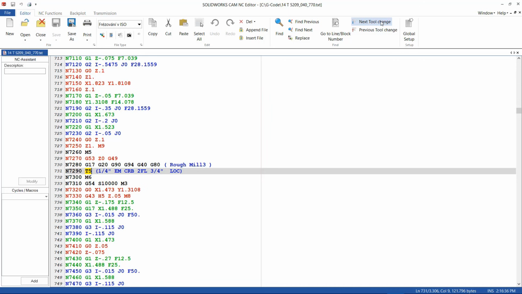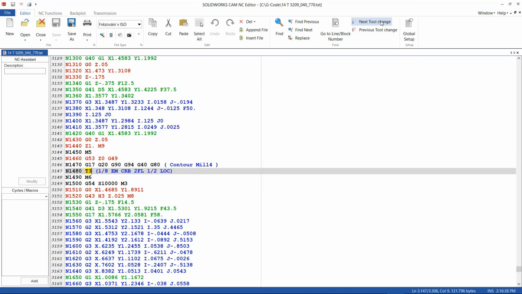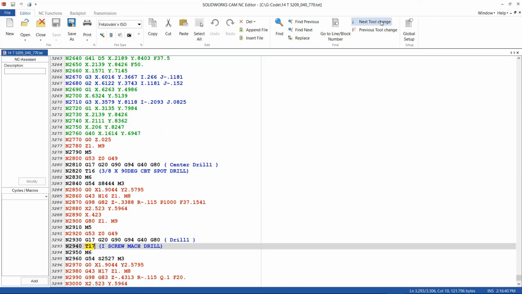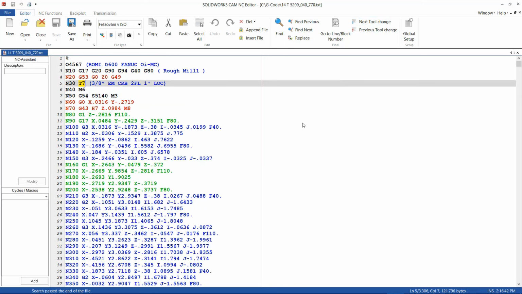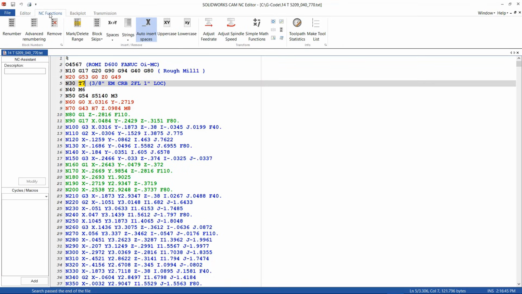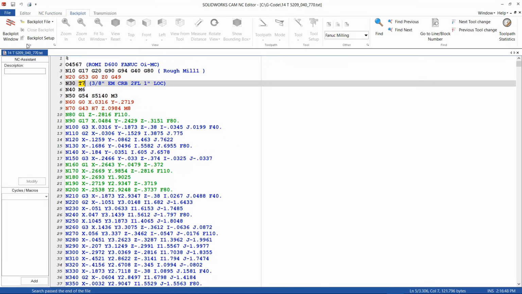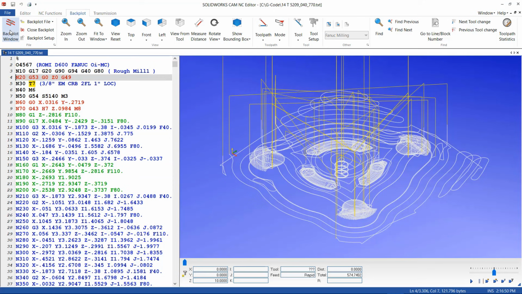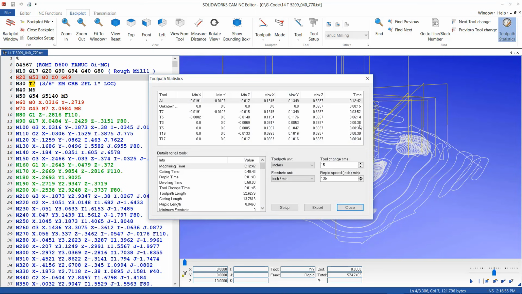Search functions allow us to quickly move to each tool change and advanced editing functions allow us to renumber, auto-insert spaces, and globally adjust spindle speeds and feed rates. The backplot capability allows us to check for stray tool paths that could affect part quality on the shop floor. And finally, we can review in-depth machining statistics.